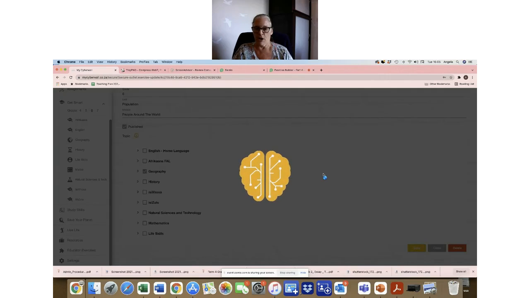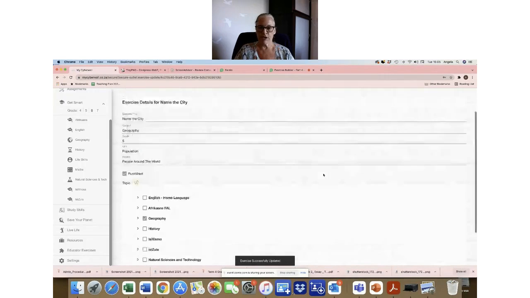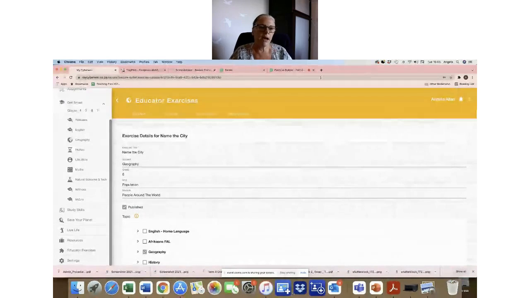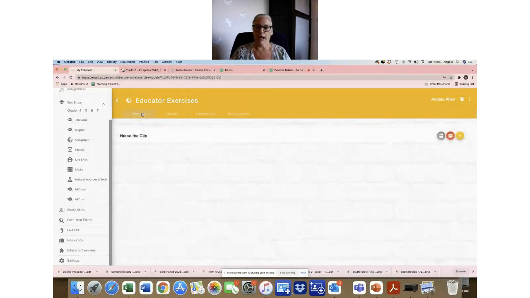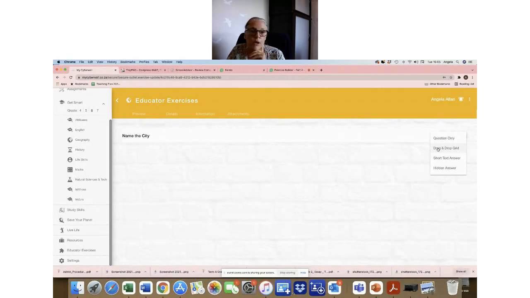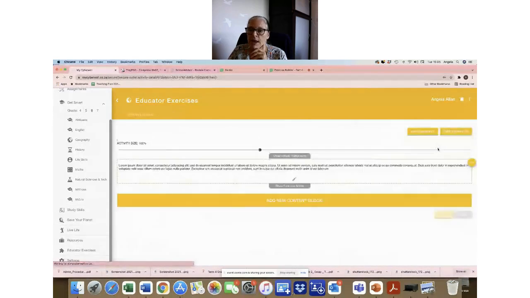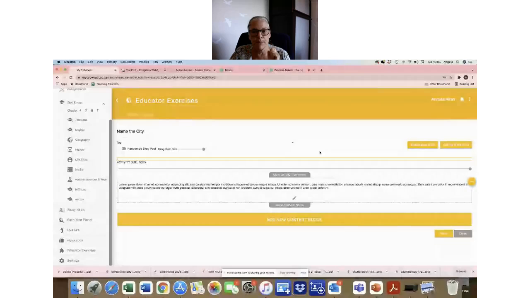Okay, so I have already downloaded the photos that I want to use. So I'm now going to go to my preview screen, which is the first tab here, and I'm going to click on there. And again, I click on the plus button, and I'm going to choose my type of activity I want to build, which is a drag and drop grid. Okay, so I'm going to click on there, and you see the template has appeared. Now, first of all, just have a look at the top. There's the name of my exercise, which is called Name the City.